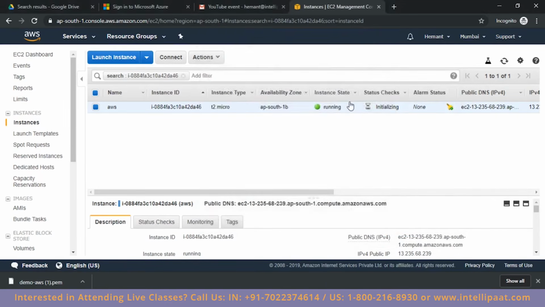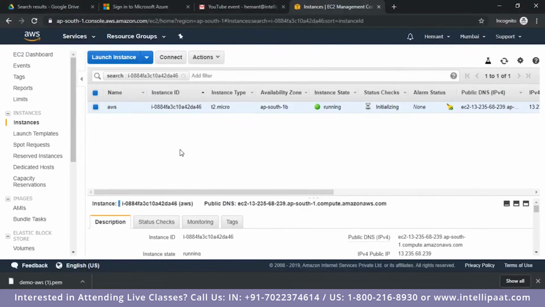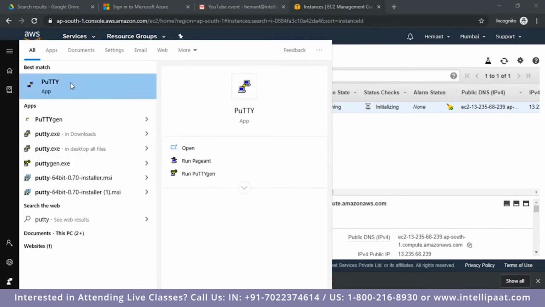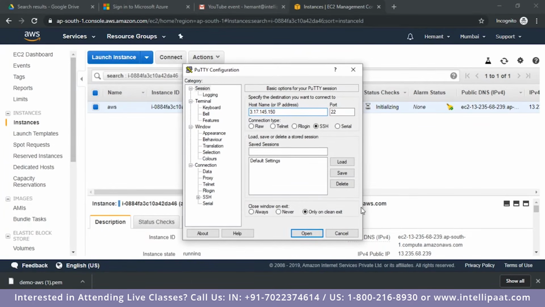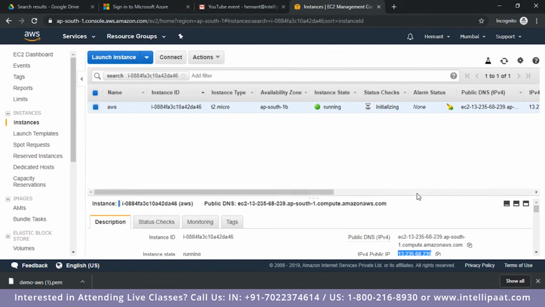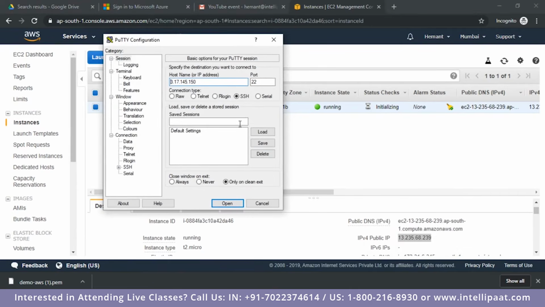So now if I go to my desktop, you can see that I have a PPK called demo-aws, which has just been converted by PuTTYgen. Now I'll go to PuTTY, which is this particular software, and over here I will have to enter the IP address. This is the IP address of my server, which has now launched. As you can see, public IP. I copy this IP address and paste it in this PuTTY terminal, right?